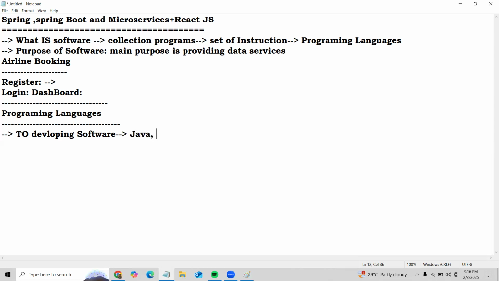Java programming language, HTML, CSS, JavaScript. Now we are talking about React.js. Not only this one, .NET technologies, C Sharp .NET. Like this, we have so many programming languages, right?